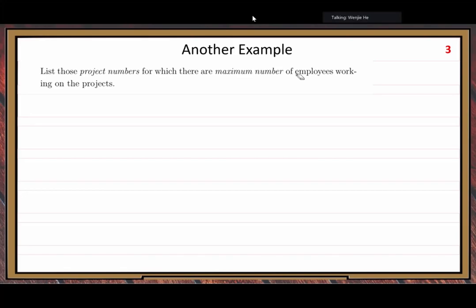Here, for this question, if we do not use the temporary table way, it's not that easy, because we need to do too many things in one single query statement. That's relatively hard.